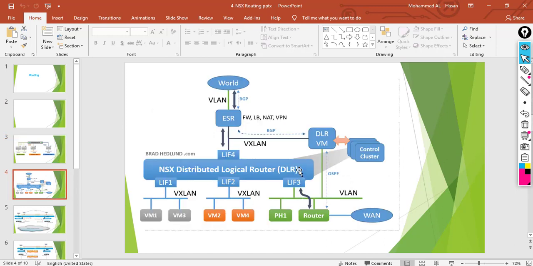Okay, the distributed logical router may belong to multiple hosts. If host 1 goes down, the information between VM1, VM2, and VM4 is available, and VM2 to VM3, as we can see here, will be available. Here we don't have a bottleneck.